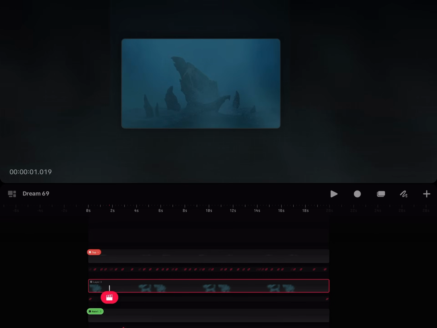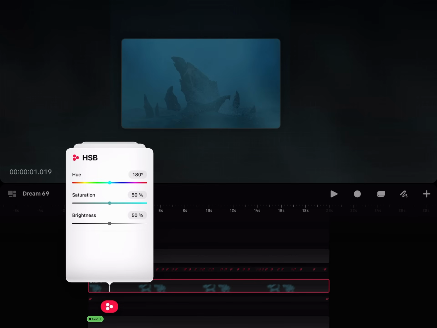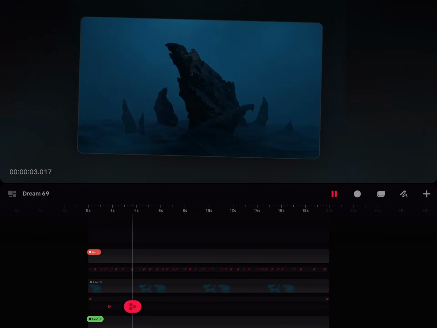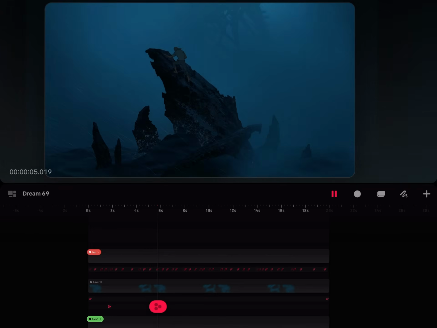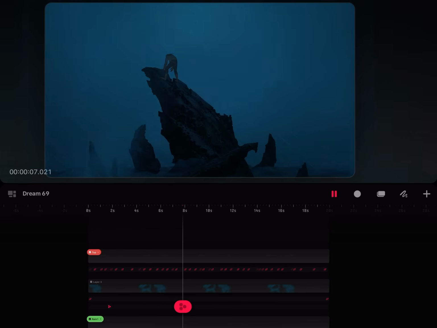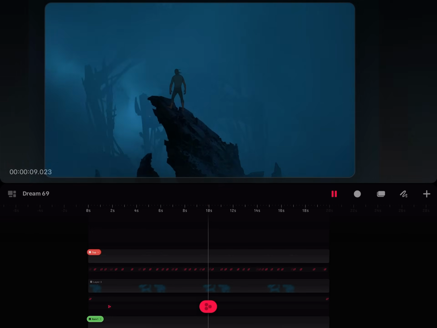So we only need to make sure that it has the right color. It's a little too green, just to make it look like the rest here. That's better. And already with that one layer, it works a lot better.